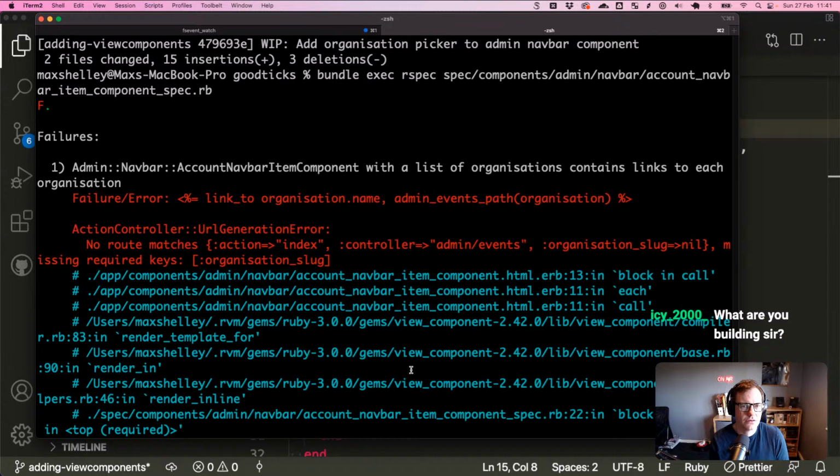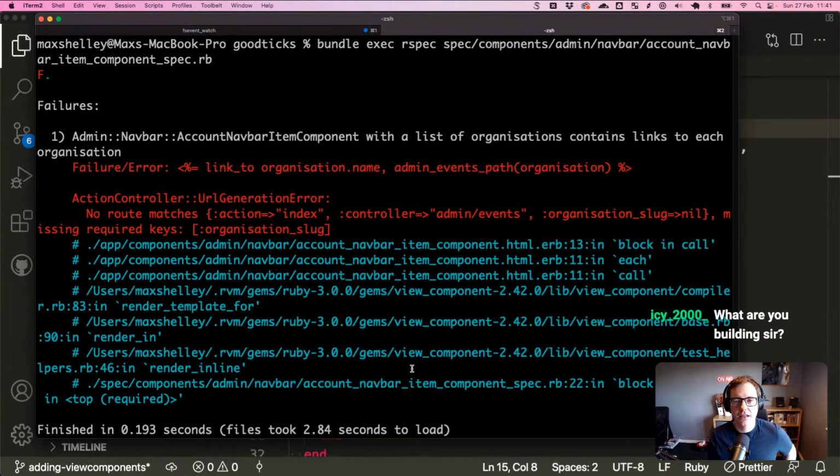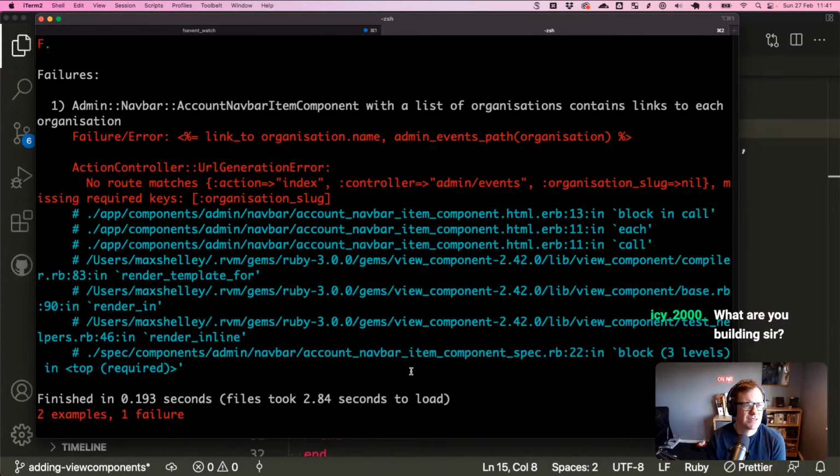Okay, so that test seems to run. And at the moment we are looking at learning how view component works in Rails, how to test them, when to test them, and all of those fun things.